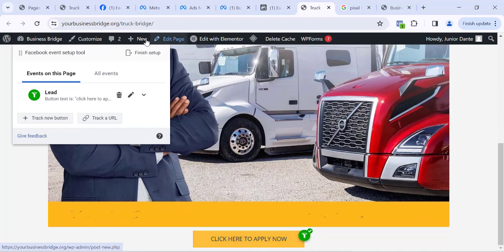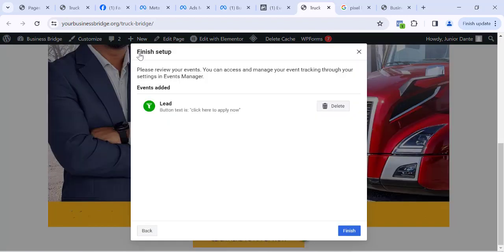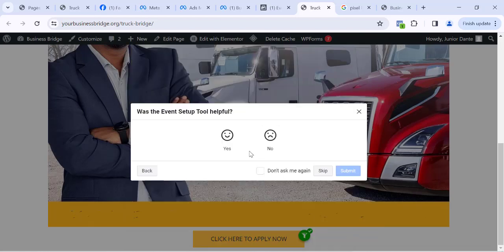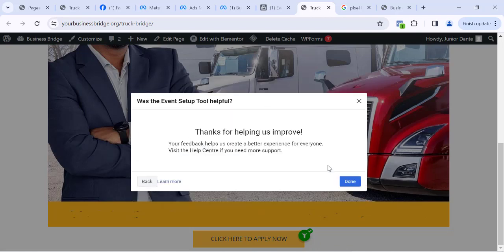So that's the essence, so that I will not just be running adverts for the sake of running adverts. So I'll click on finish setup, and I'll click on finish, and when asked whether this event setup was helpful to me, I'll click on yes, and I'll click on submit. You see what it says? Thanks for helping us improve. Okay, so good. I'll click on done.